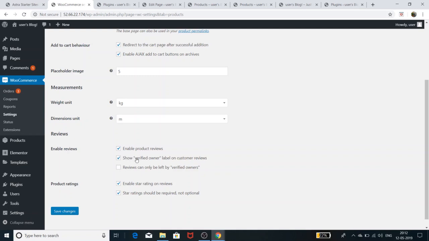It's very important to have the verified owner label. That will help other customers trust your product and have a good look at your product, because it says that it is being bought by a verified owner. So you can enable ratings on your product.